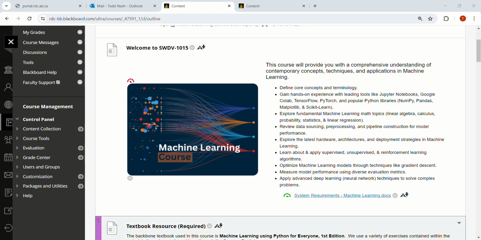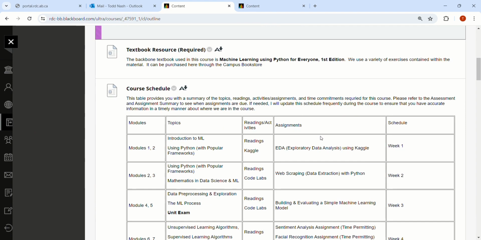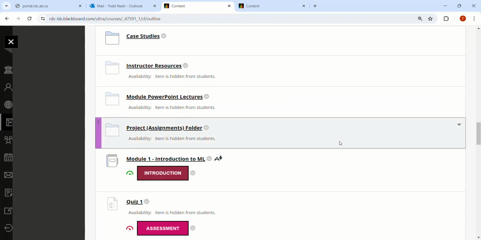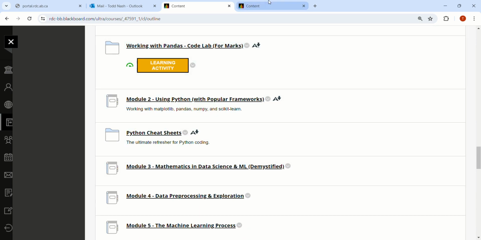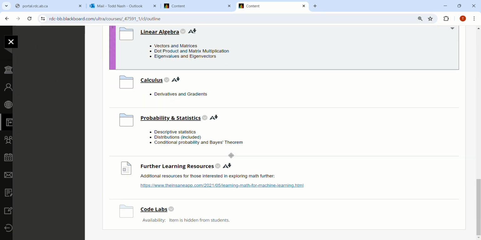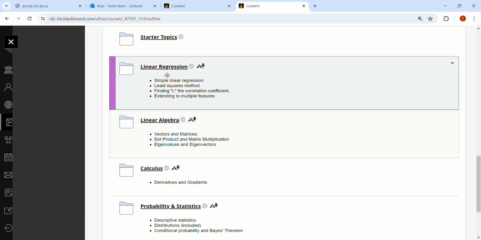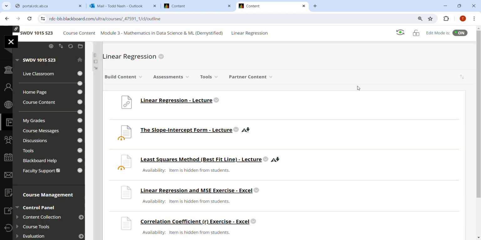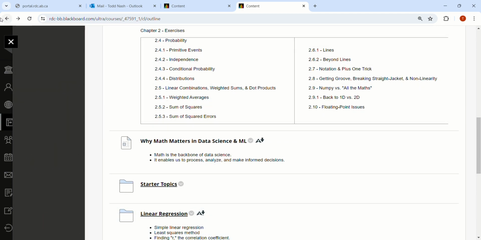Students should have, as part of this tutorial, the PowerPoint lecture materials on the least squares method and the slope intercept form that we've covered in a previous class. You can find that inside module 3, just inside our linear regression folder. Have those open because we are going to reference that.